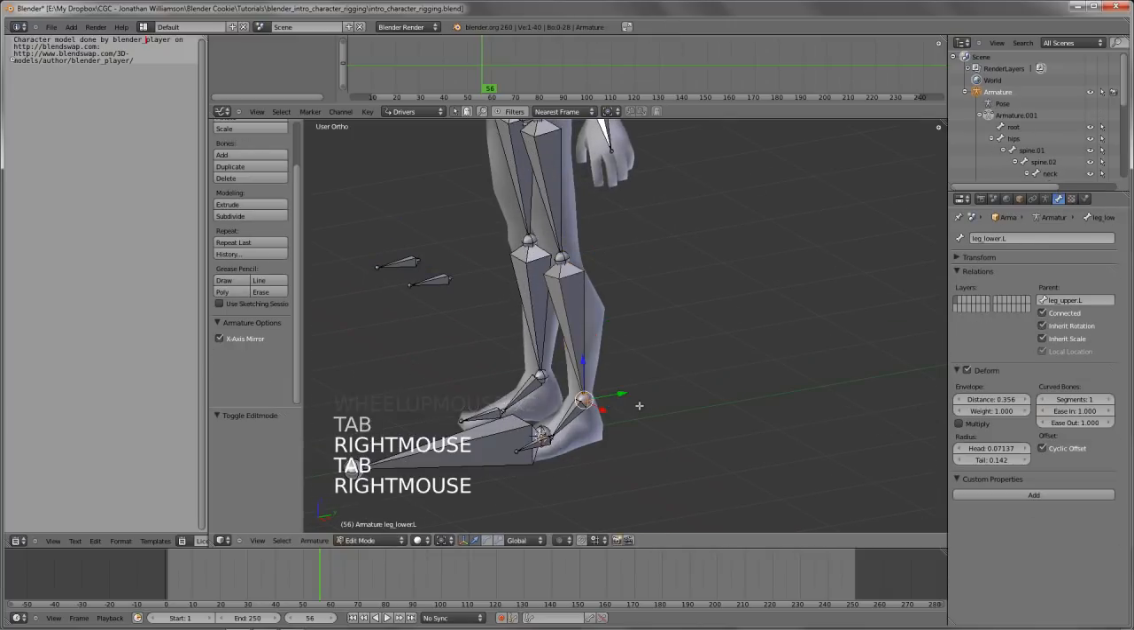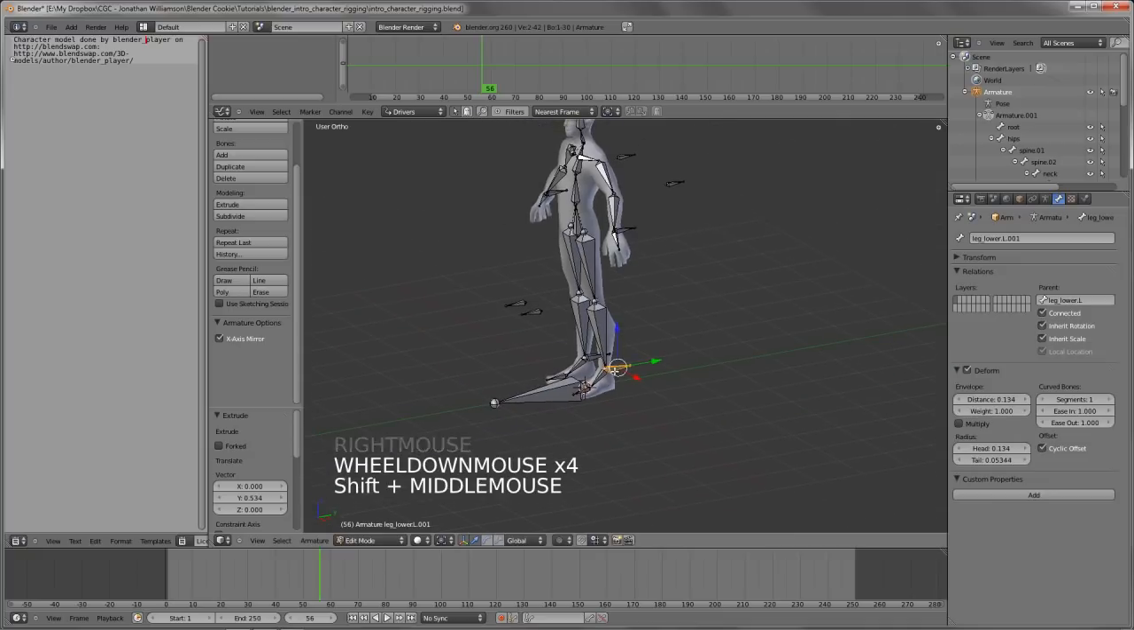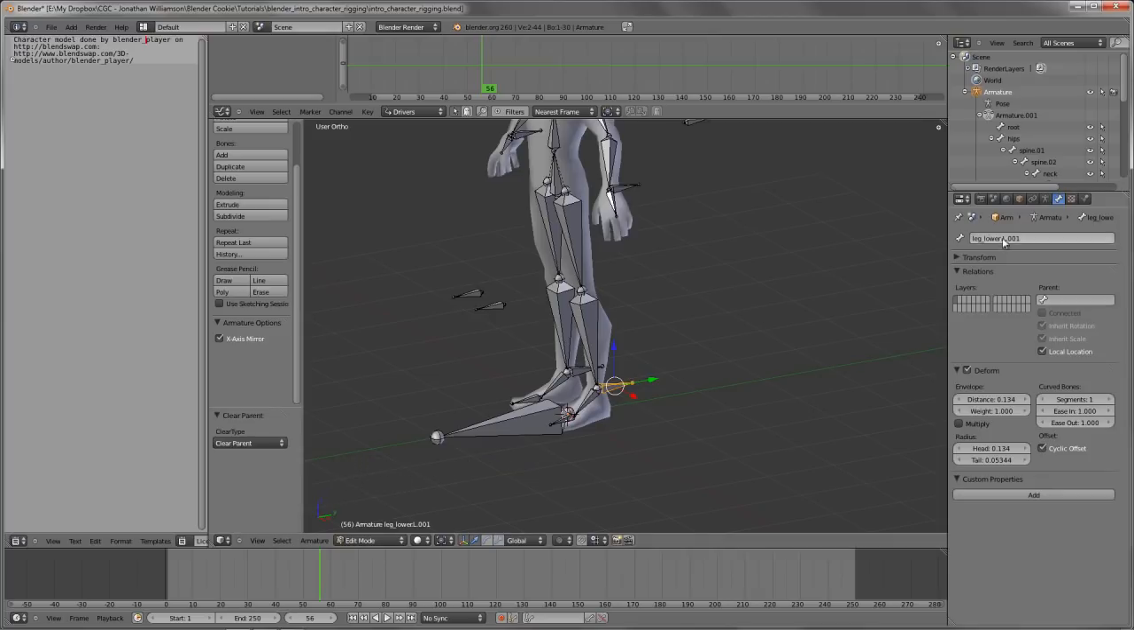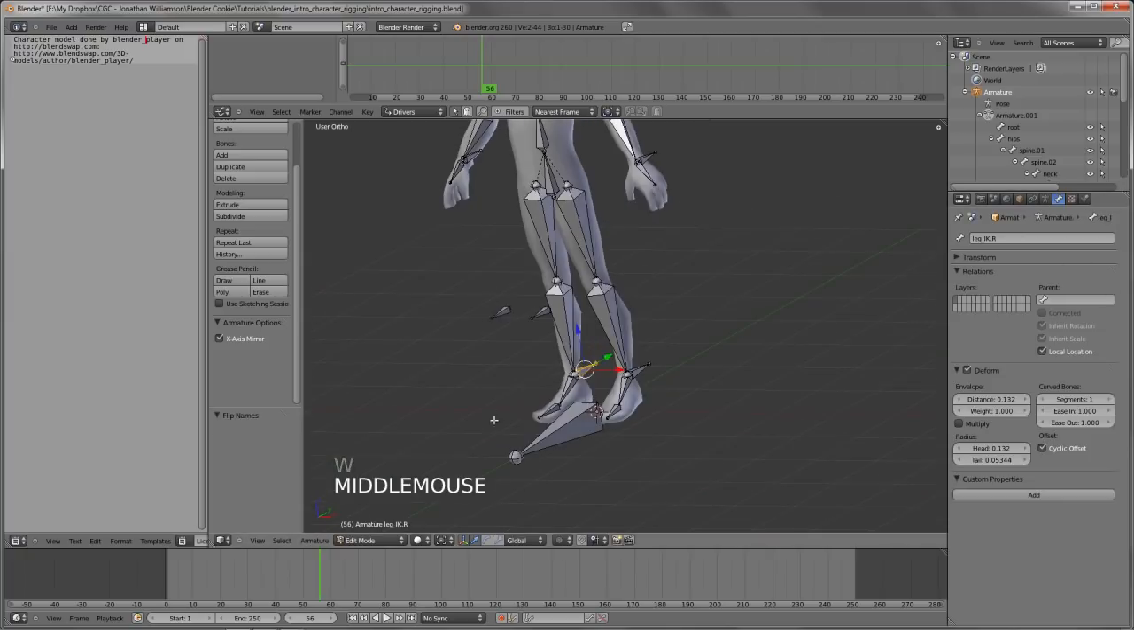I'm going to do the same thing then down here, extrude this out. This time I'm going to leave it right where it's at because this is going to be my actual controller bone. I'm going to hit Alt-P, clear the parent, change the name to be leg_IK.L, copy this, and paste it, and hit W and flip names.